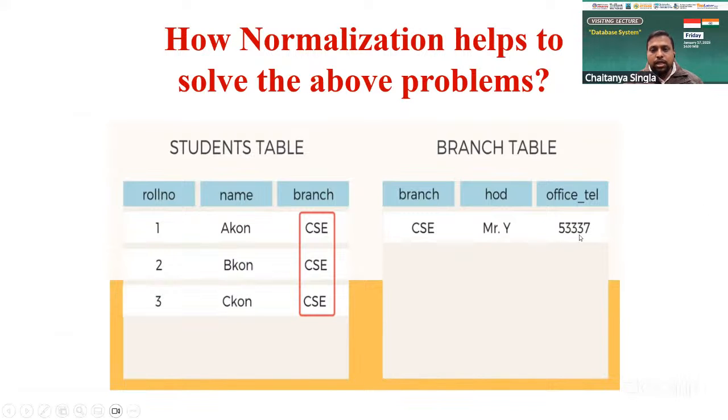And the third anomaly is deletion anomaly. Earlier, if we deleted the data of a student who had graduated, we also lost the branch data. But now, if we have three students and all three students from CSE have graduated, we erase their data from the student table as we do not require it. Along with that, our branch data is not lost.